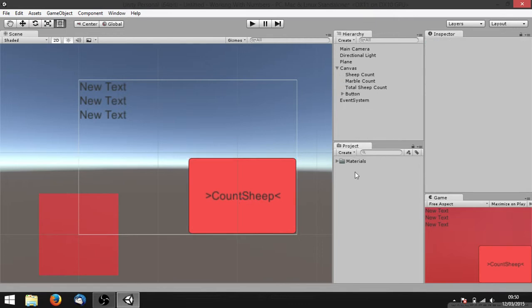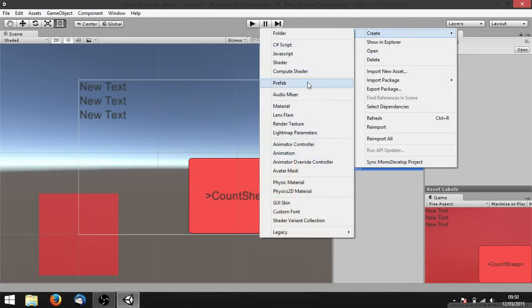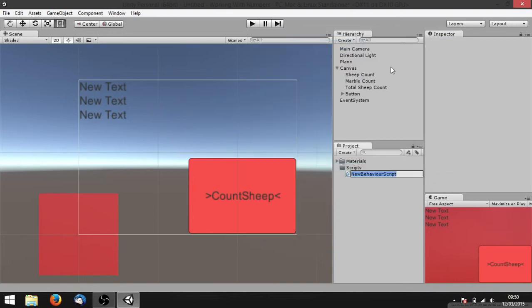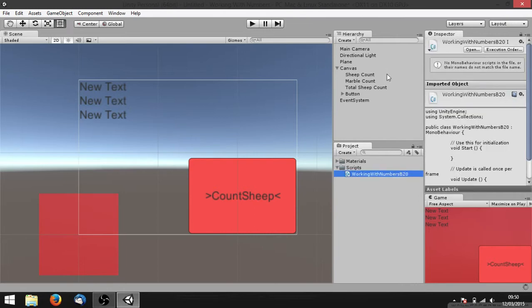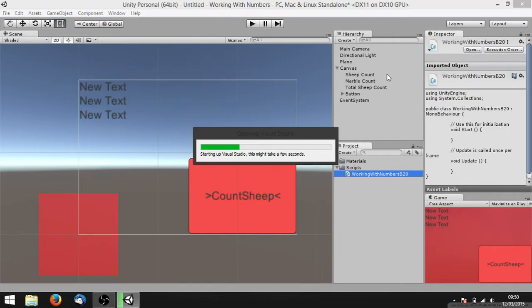And now what we need to do, guys, is create a new folder here. Call it scripts. Yeah, I spelled it wrong. I'm horrible at talking and writing at the same time. I'm going to right click on the create and do C# script, and I'm going to create a script called working with numbers B20 because we will be working with a B20 system.